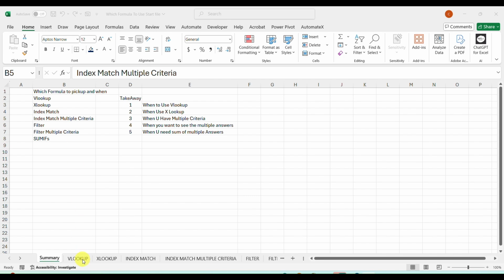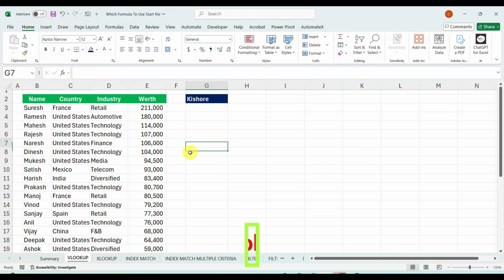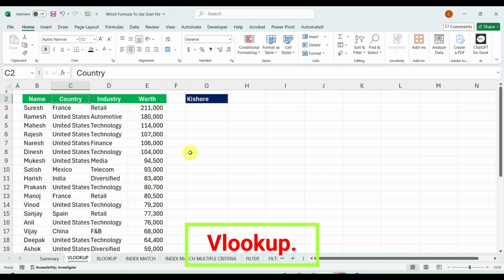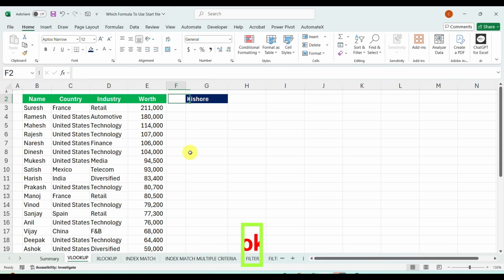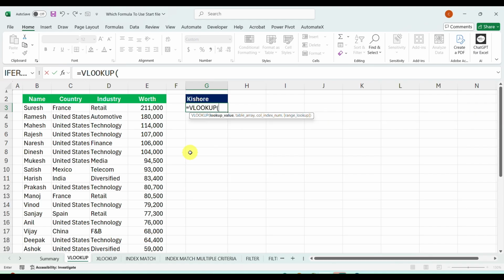So let's start without wasting further time. Suppose, for example, we have a data set and what we need is the worth of Kishore. I have made this data very simple for your understanding. Here we can use VLOOKUP, which is very simple and easy.